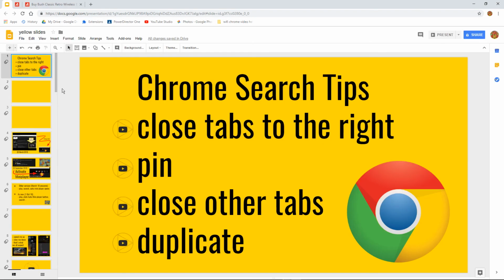But the point of it is, this is a Chrome search tip on closing tabs to the right to simplify your screen. And I think we need to finish it there.